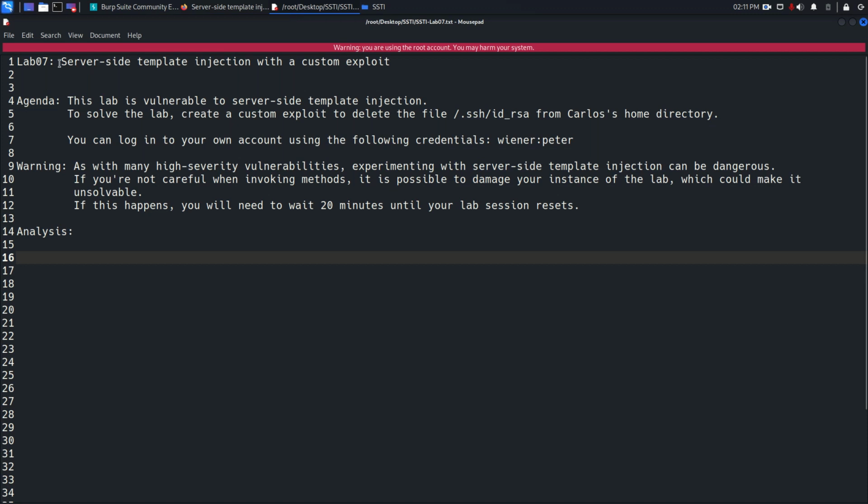So, okay, this is lab number 7, and we know we are looking for a server-side template injection vulnerability, but this time it is with a custom exploit. The lab is vulnerable to server-side template injection. To solve the lab, create a custom exploit to delete a file. And the file we need to delete today is the private SSH key of the Carlos user, which exists inside the Carlos home directory. Very well.